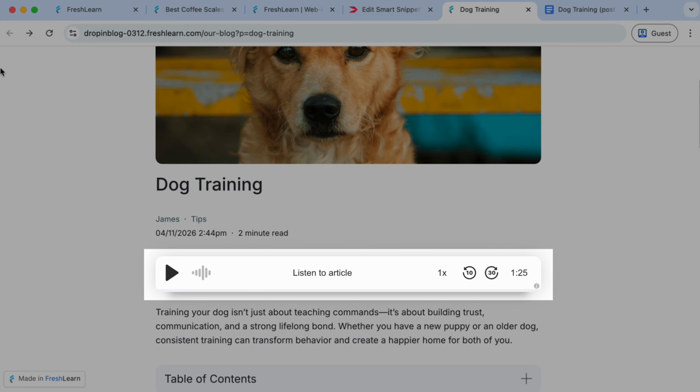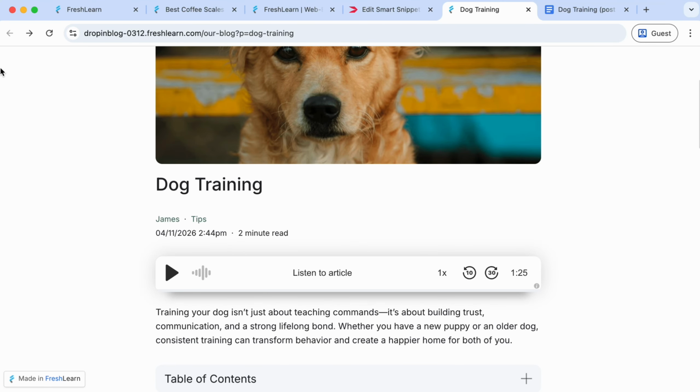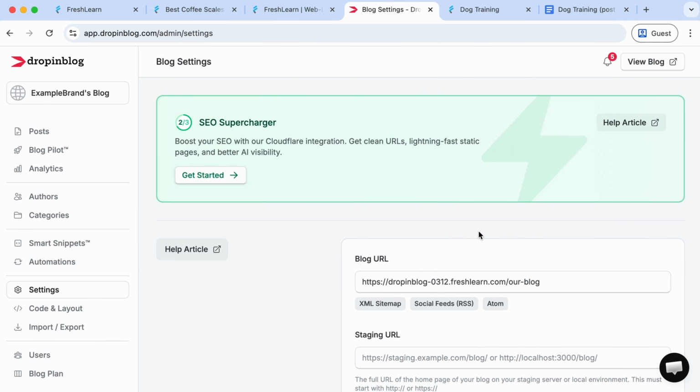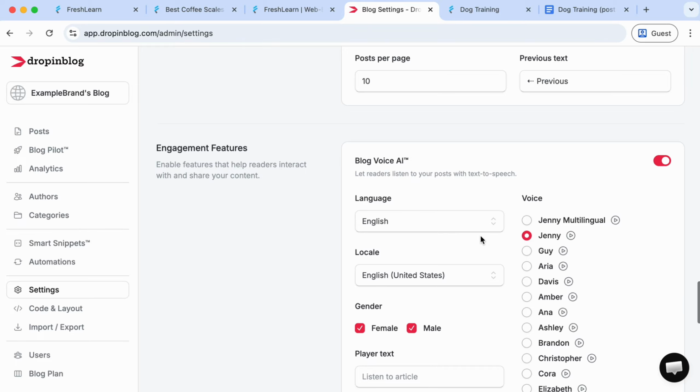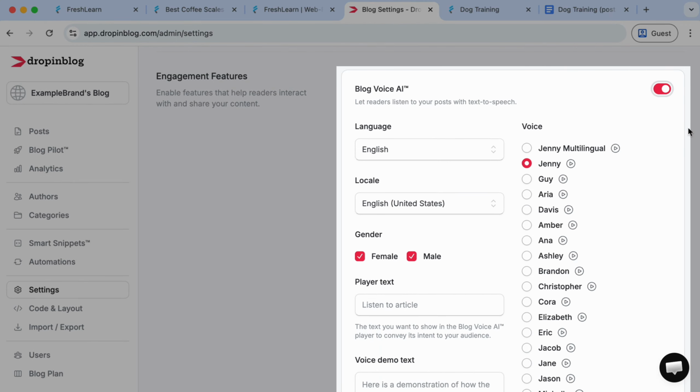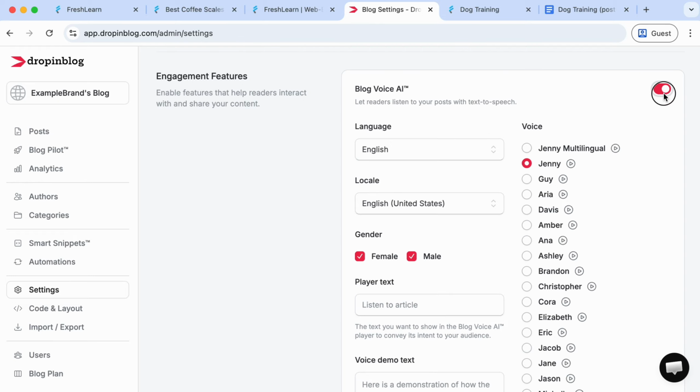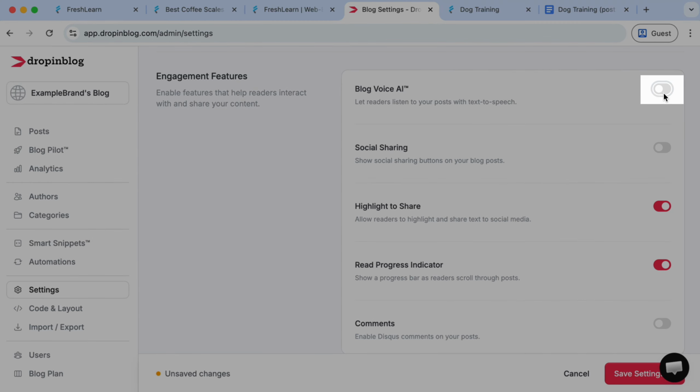You might have noticed this audio player at the top of the post here. This is DropInBlog's text-to-speech feature, Blog Voice AI, that turns your written content into audio, which is a great way to increase engagement on your blog. You can go to the settings page of your account, scroll down to the engagement features section, and you'll see Blog Voice AI. This feature is enabled by default, and if it is off, simply toggle the switch here to enable it.